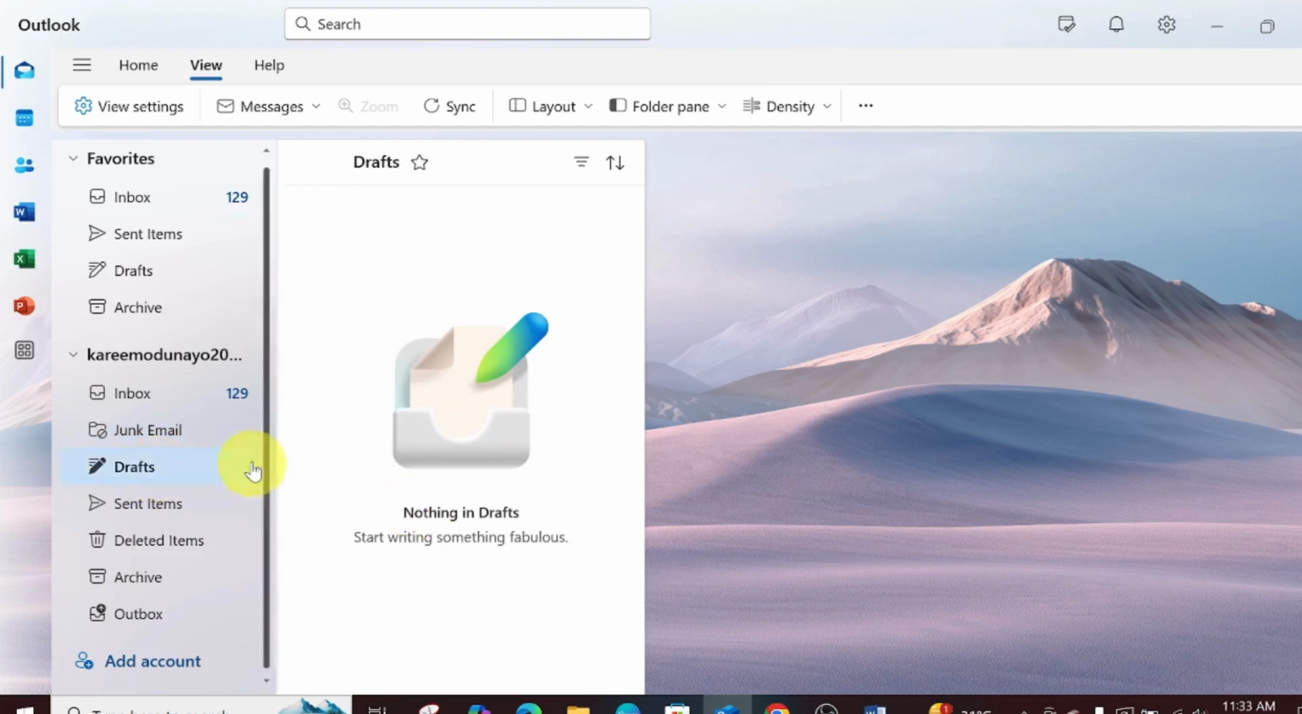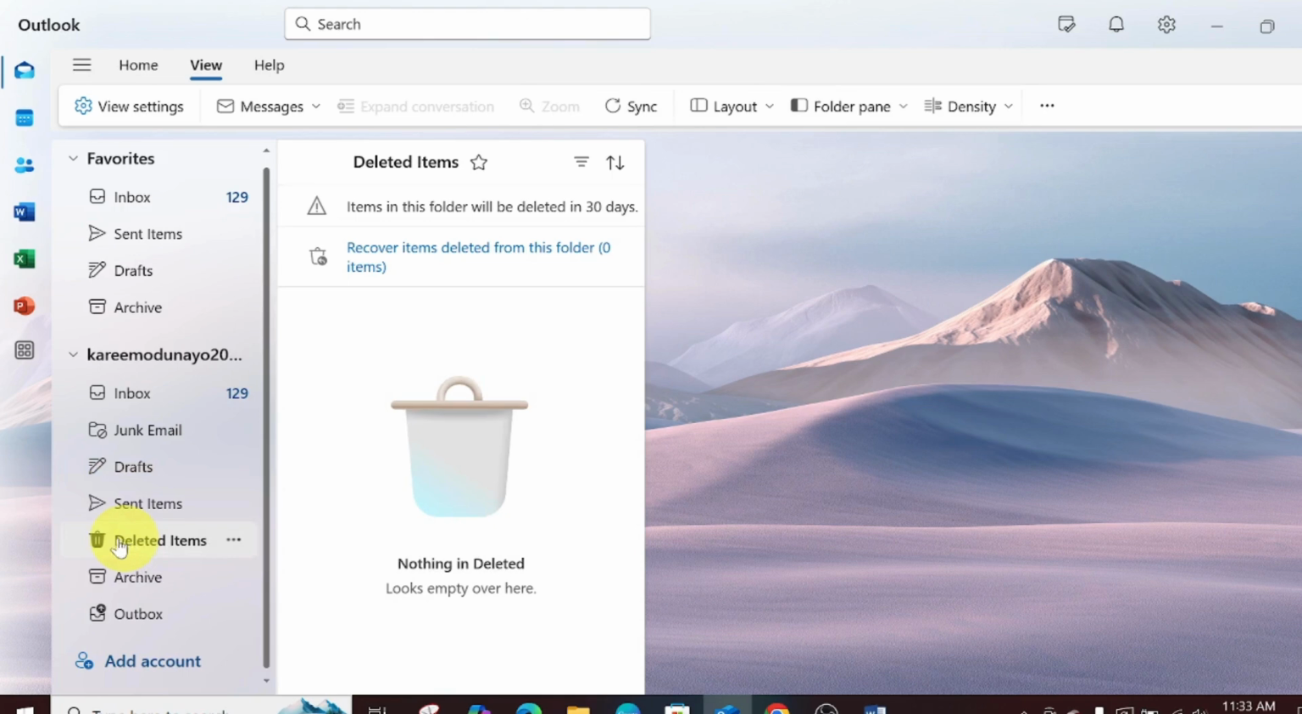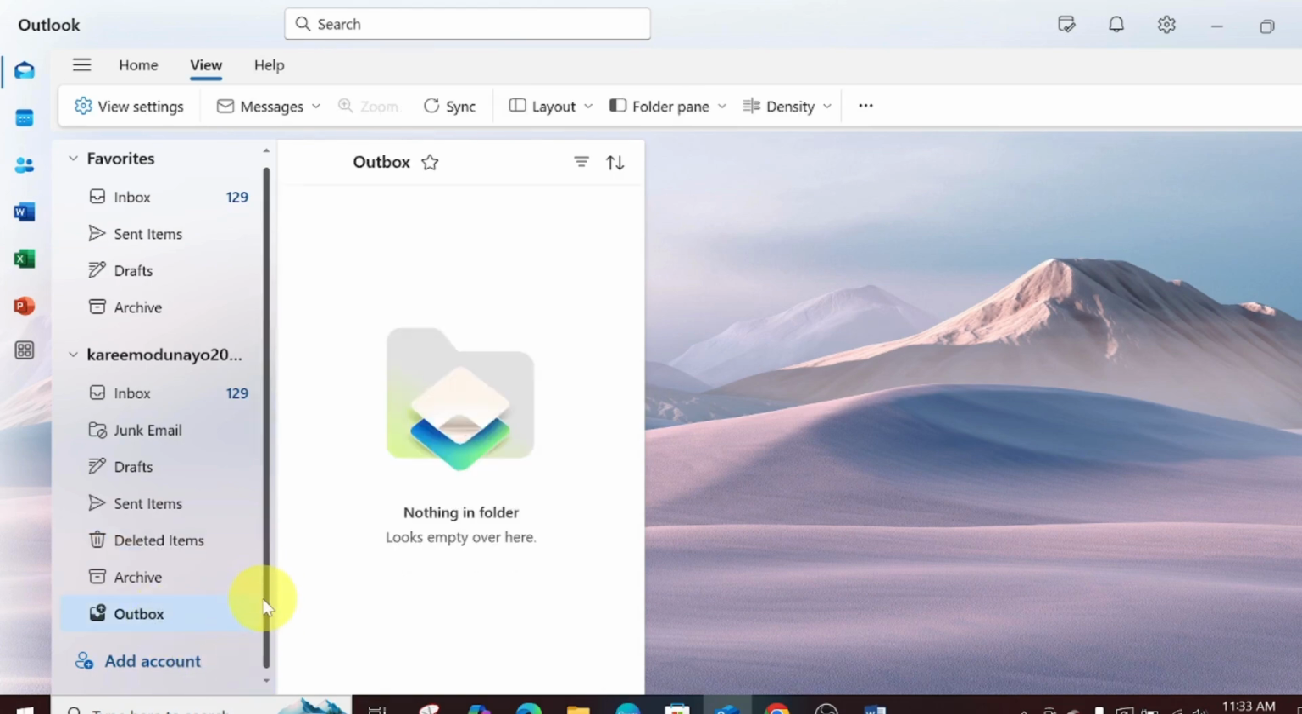And for draft, it's still the same thing that I've explained. For deleted items, I'll move to deleted items because I've explained sent items. These are items that you've deleted, that you've trashed, that you don't need again. And for this last option, archive, I've explained it up there. Outbox are messages that have not been sent.